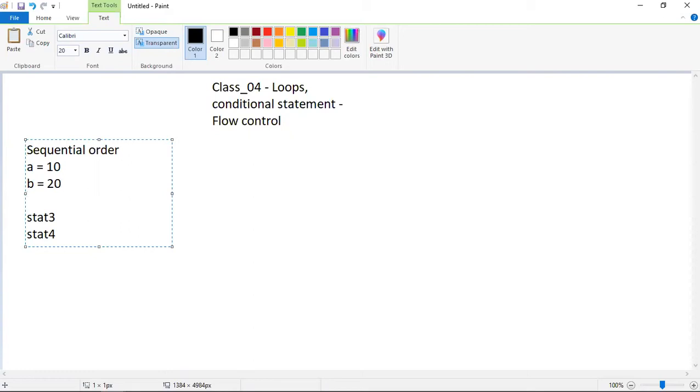This statement 3 and statement 4 will be executed if A is greater than B, right? So you will write if A is greater than B, then you will execute statement 3 and statement 4. If this condition is true, then only you will execute statement 3 and statement 4. And if it is false, then you will execute statement 5 and statement 6.